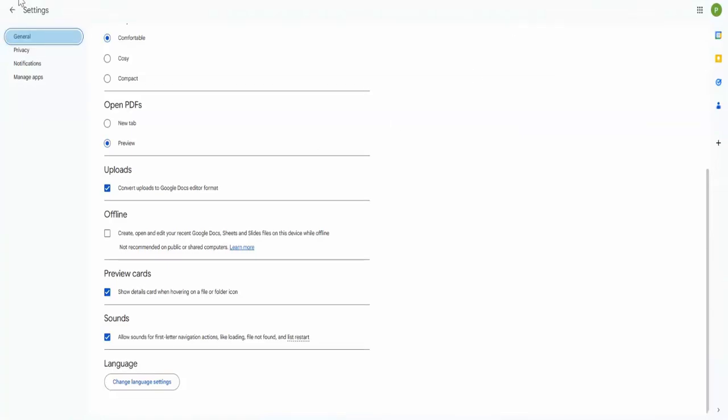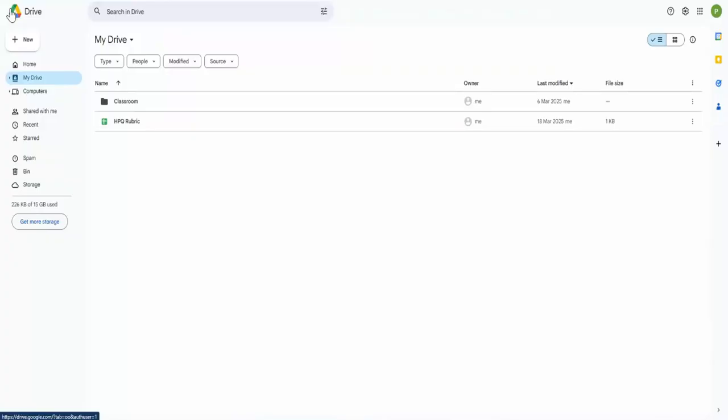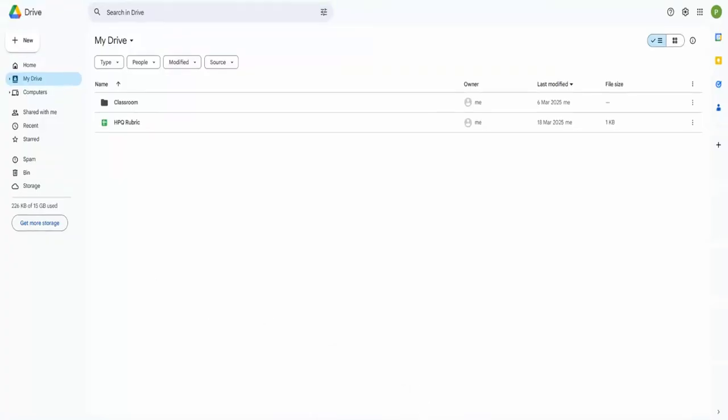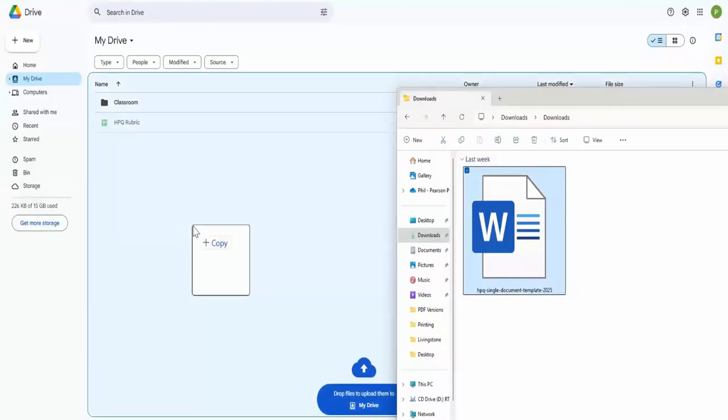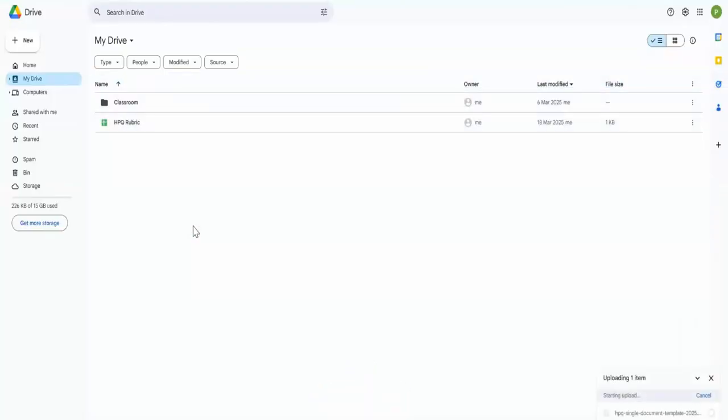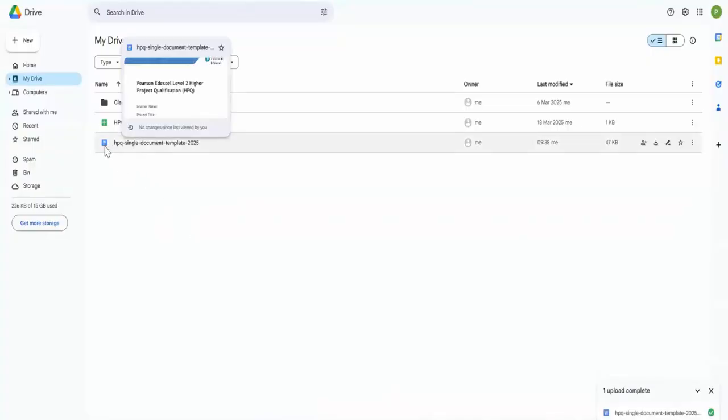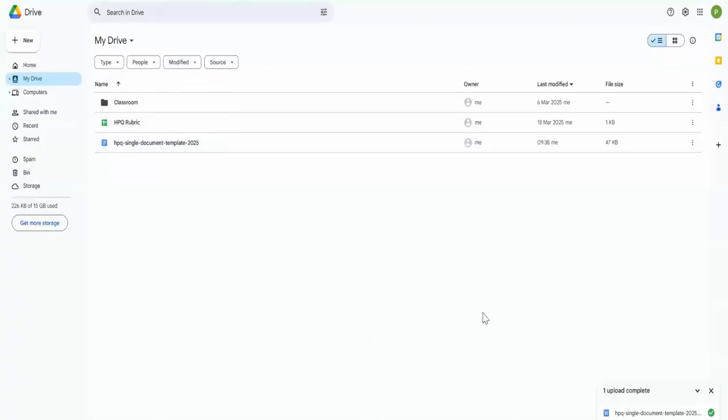Let's go back to my Google Drive now. I'm going to take that document, I'm going to drag it in. What will happen now is both the file will upload, and because I've got that option clicked, it will convert, as you can see, into this little icon that is a Google document. If you have something with a little W, that means it's still a Word document, and you need to make sure you've gone to those settings.